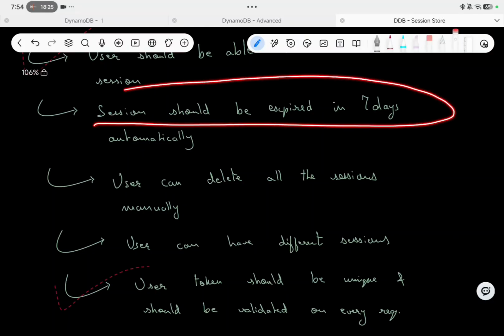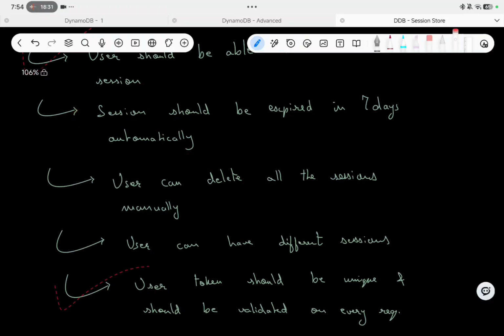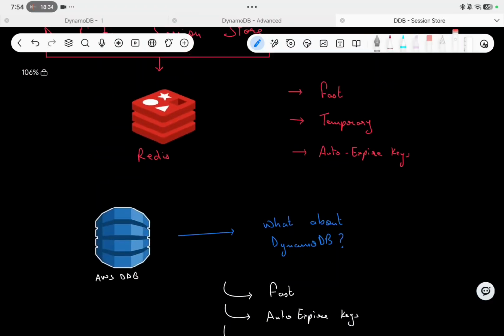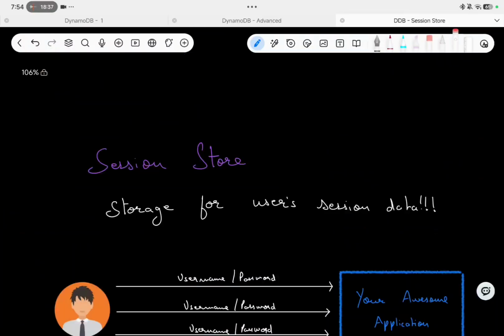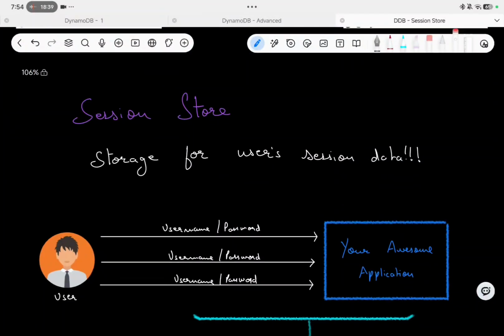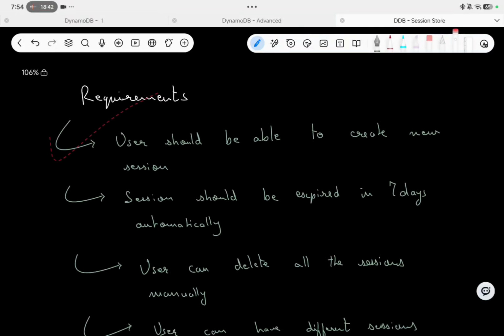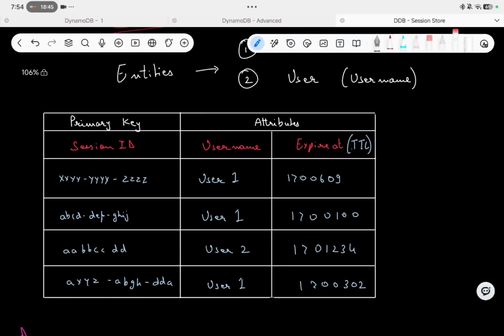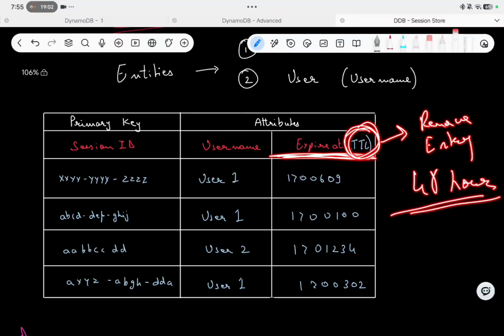Now let's go to this requirement: user session should be expired in 7 days automatically. Now how can we expire it automatically? DynamoDB has this thing called auto expire, called TTL. So we can tell DynamoDB the TTL, and it will auto expire. Let me just find that table again. Yeah, so as you can see, we have expire at, and we are just giving it a TTL. Now what this TTL will do is remove the entry from DynamoDB in the next 48 hours. Okay, it will remove it in the next 48 hours.